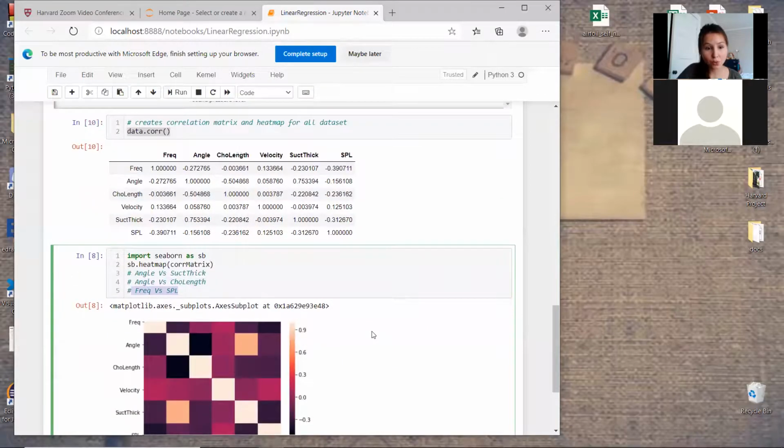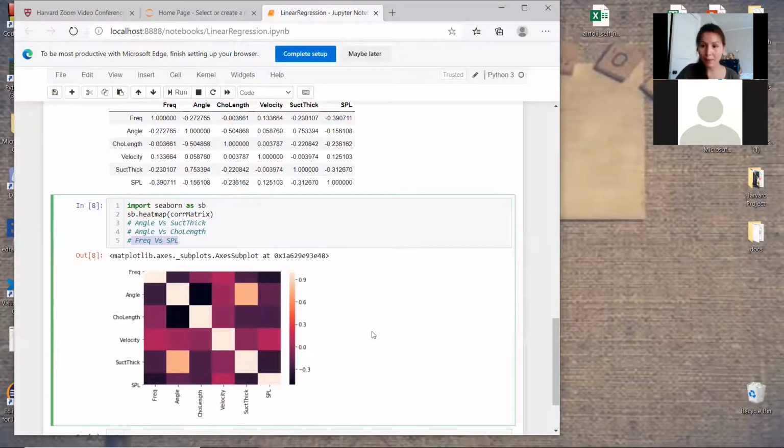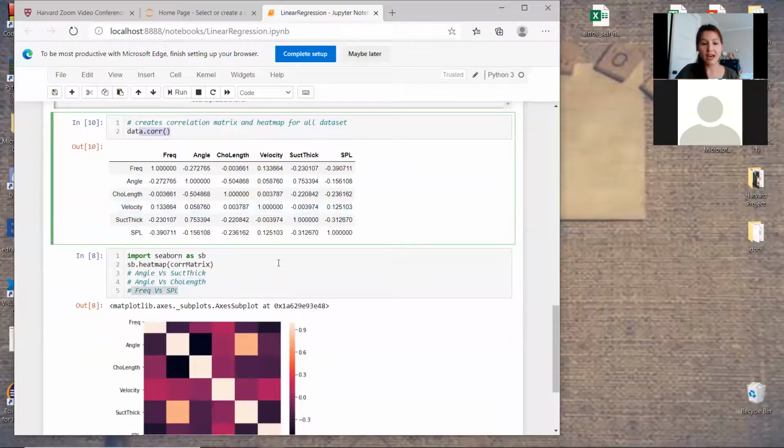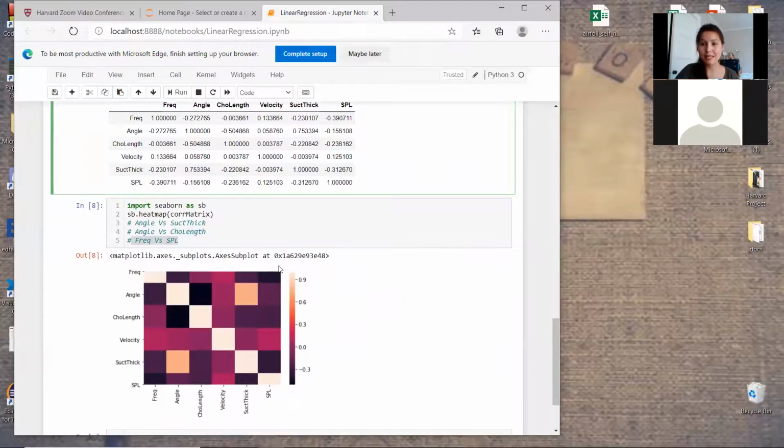After that, we also created a heat map. I explained that the heat map is exactly the same thing as the correlation function. The correlation function shows a numerical table, all by number, and the heat map is exactly the same thing, but shows it by color. Now we understand which attributes have the most impact on each other, and now let's continue.